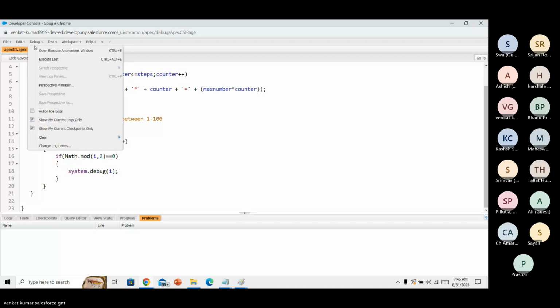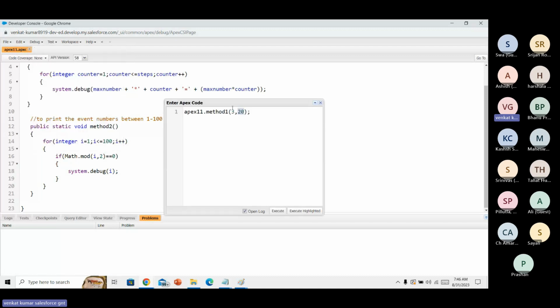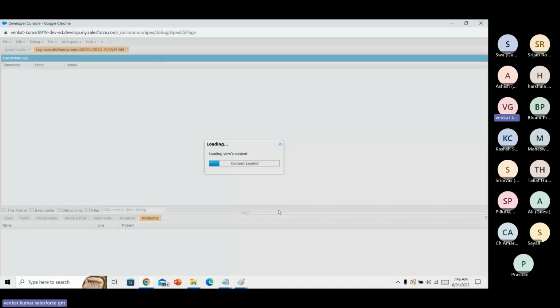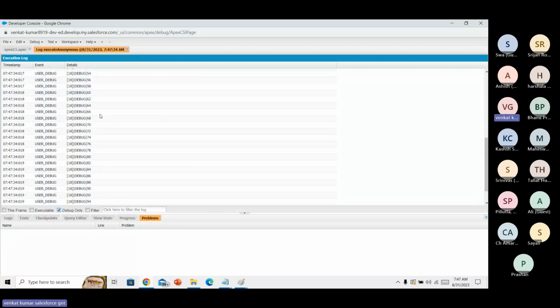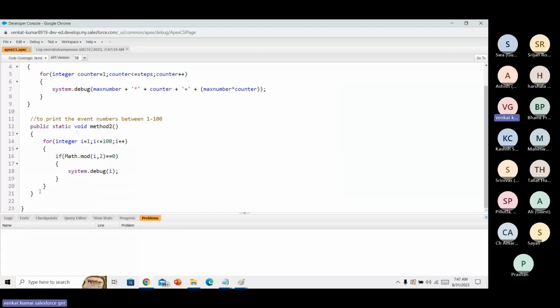Let's go to debug, open execute anonymous window. Let's call method two and click on the execute button. Immediately it prints the output. Go to debug only. See, 2, 4, 6, 8, and so on, all those statements, up to 100 are printed.